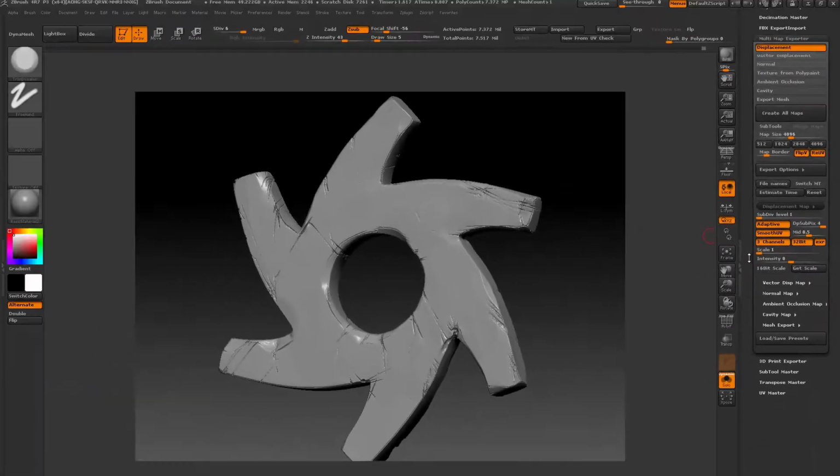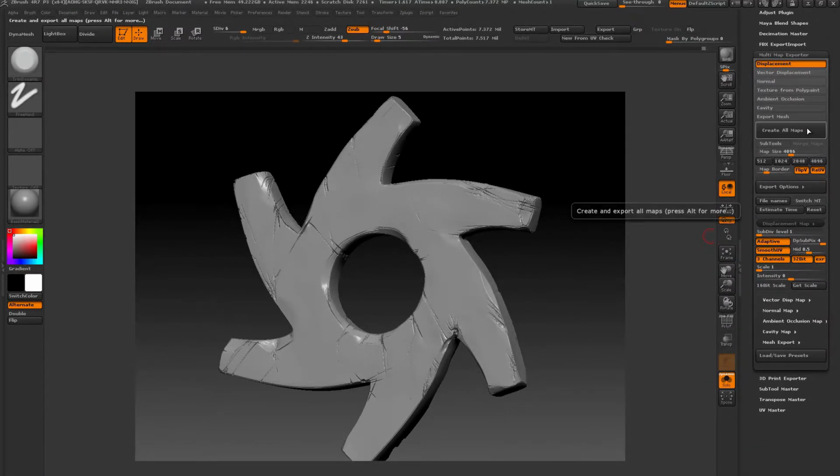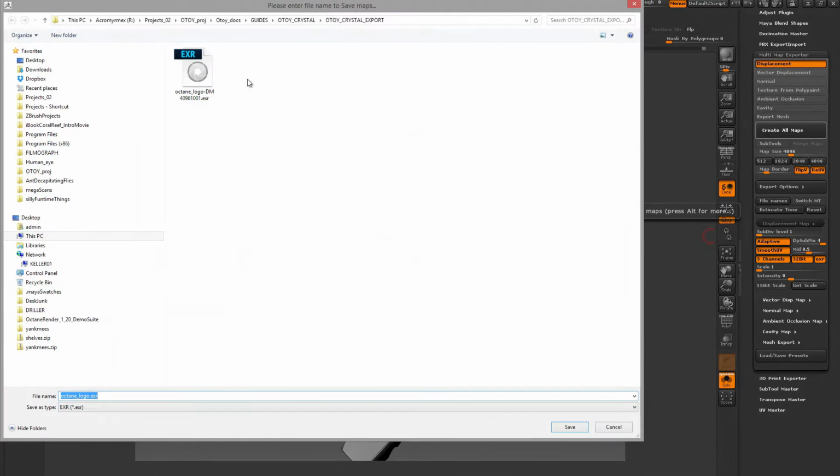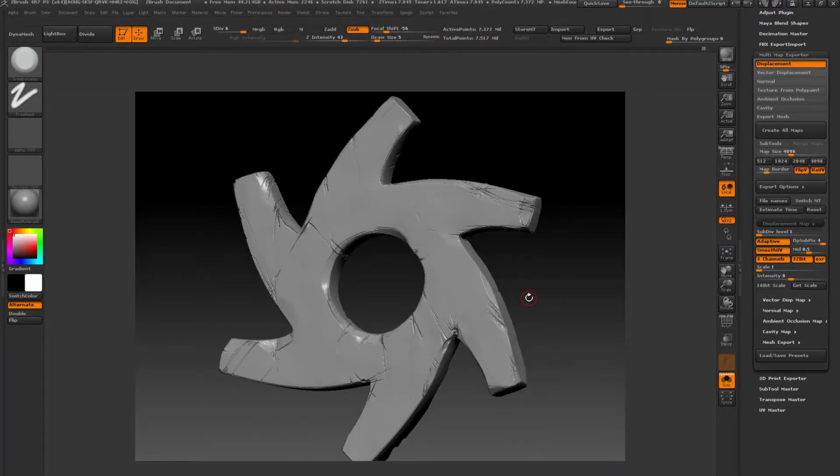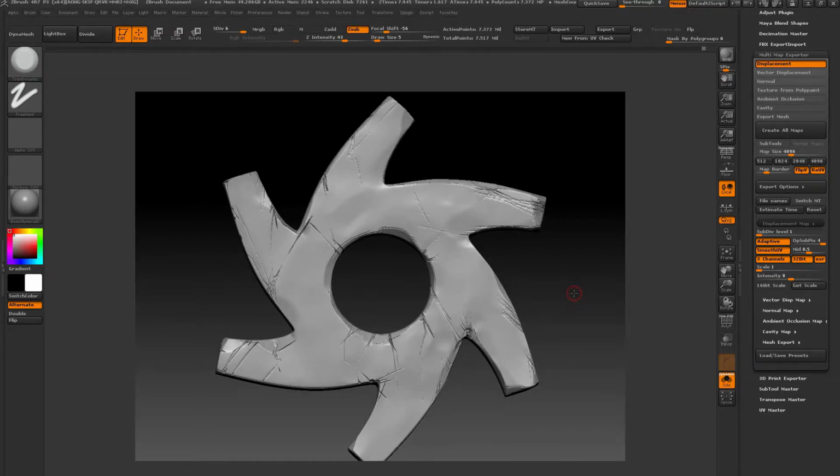With all my settings created, I can just press the Create All Maps button, choose a location on my hard drive, give it a name, and then when I choose Save, it will actually create the displacement map. This one took about 5 or 6 minutes to create on this particular machine.